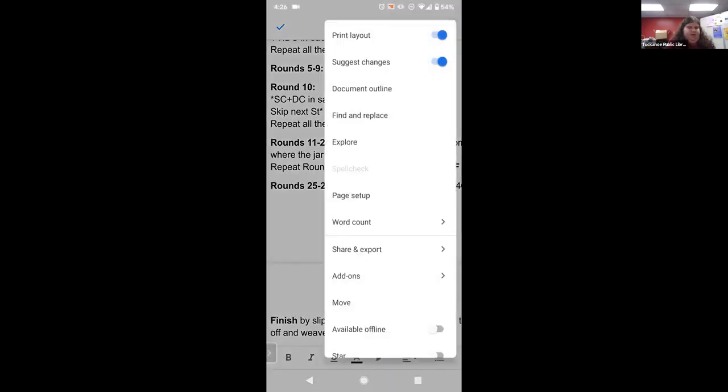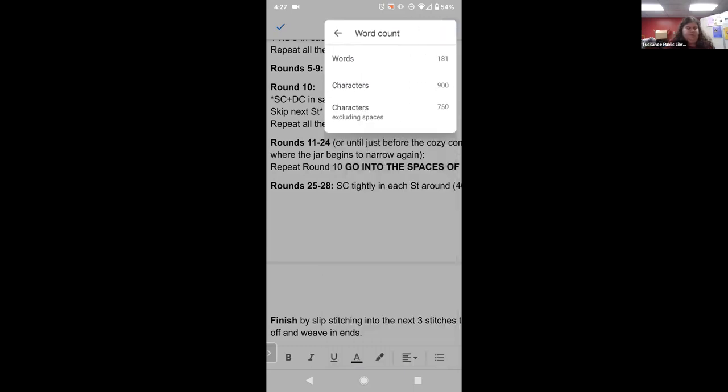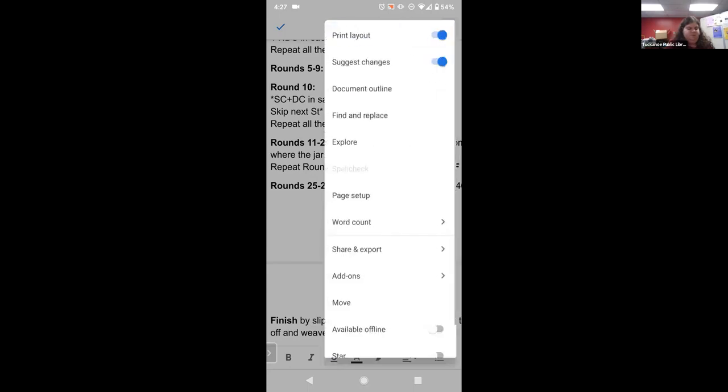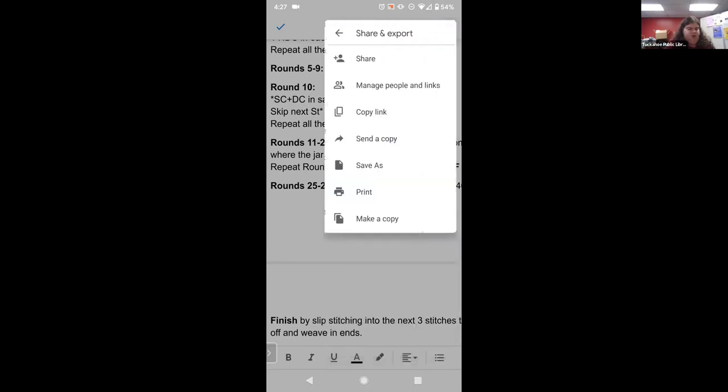Spell check would be highlighted if anything was wrong, but there's nothing spelled wrong according to Google at the moment. You can also do your word count on the phone. It'll show you here, but you can't leave it up the entire time like you did online. You can share and export here.